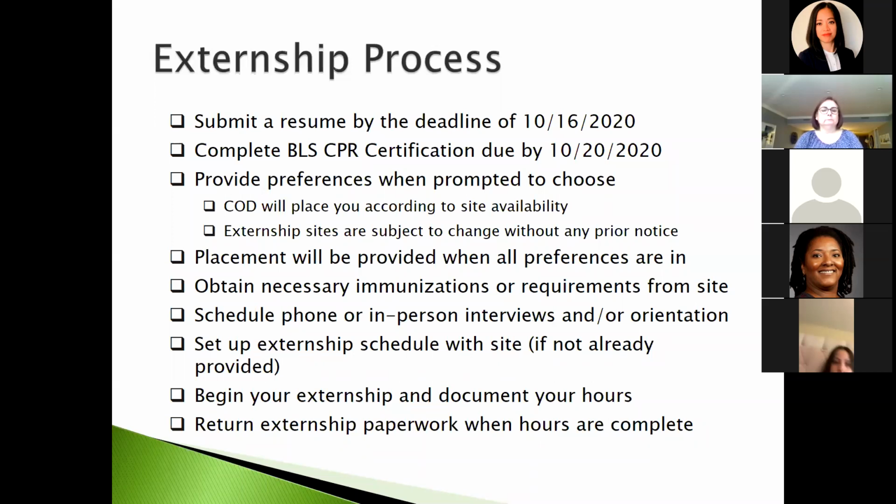Make sure on your preference form, and it will state it, there are some offices that need specific things other than your resume and your CPR, okay? There may be some sites that want you to have the hepatitis B shot or series. They may want you to submit a copy of your health history. That is usually notated on the preference form. So make sure that you don't choose a site where you know you won't be able to provide whatever they're asking for, okay?